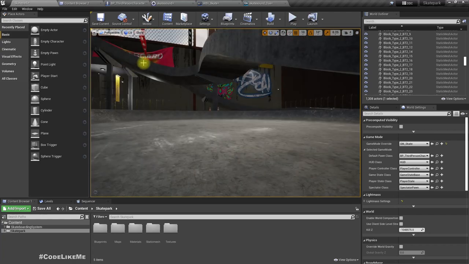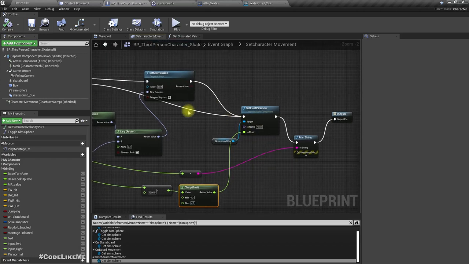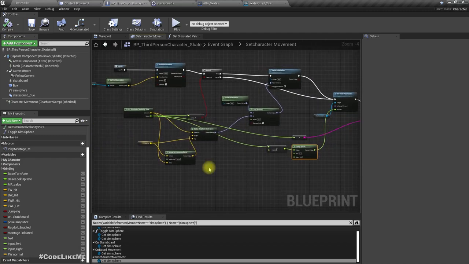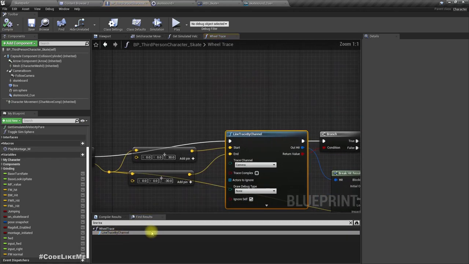We can do one more thing. We can leave this part like this. We can change the volume, like set the volume to zero if we are not on the ground. So how do we detect if we are not on the ground? I think we are doing a lot of line traces here.